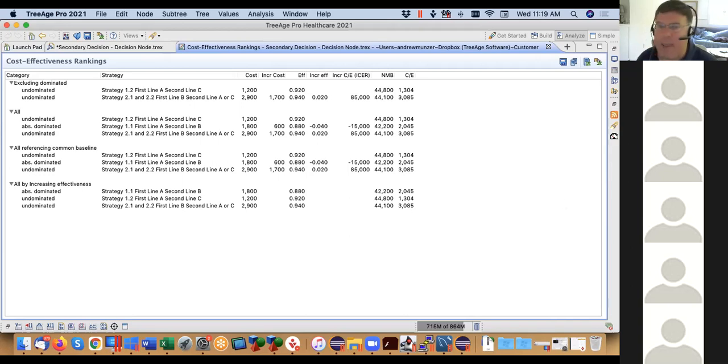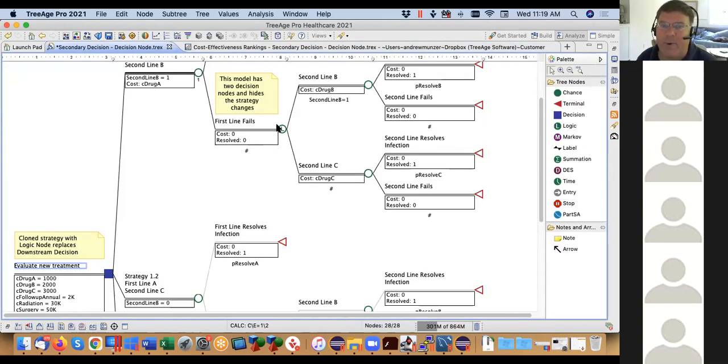Okay, so I'm handling the downstream decision by making it not really a decision, but handling all the decisions, meaning both decisions, at the original strategy or protocol level. Okay, any questions on what I did there?